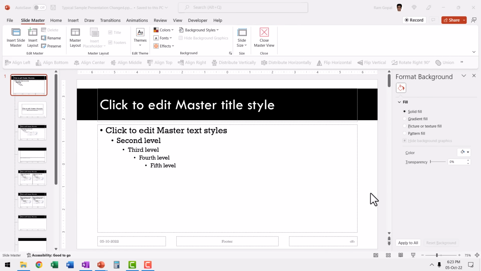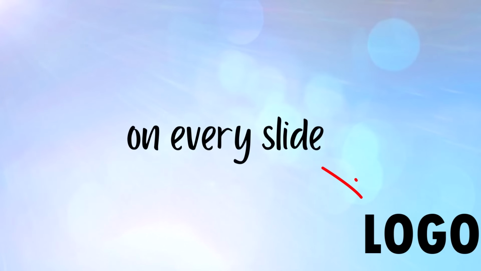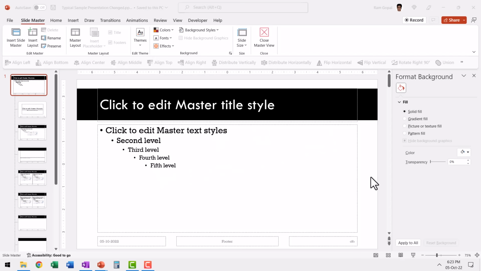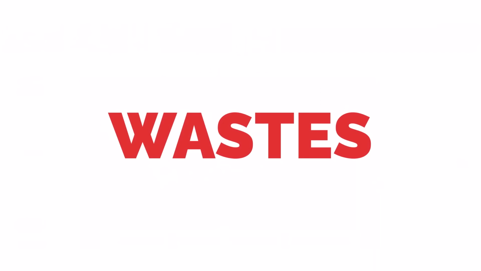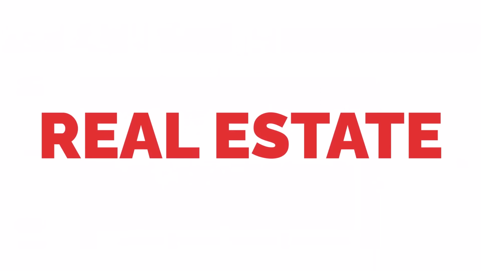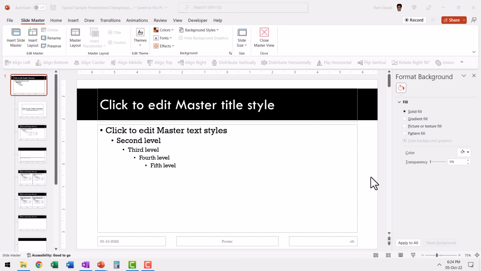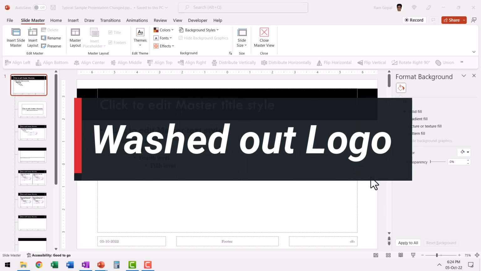Another common reason why slide masters are used is to place a logo on every slide of your presentation. Though I personally wouldn't recommend placing a logo on every slide because it doesn't really serve much of a purpose and it actually wastes precious slide real estate, there are certain people who would want to do it. In such a case, I want to show you how to place your logo on every slide, but in a non-intrusive way. That is, by placing a washed out watermark version of it. Let me show you how it is done.